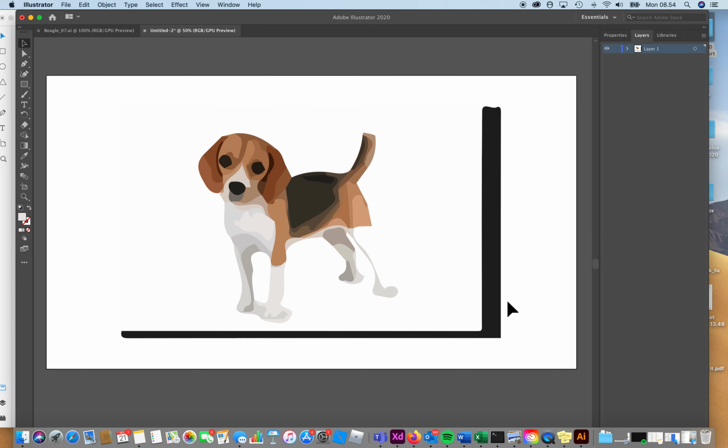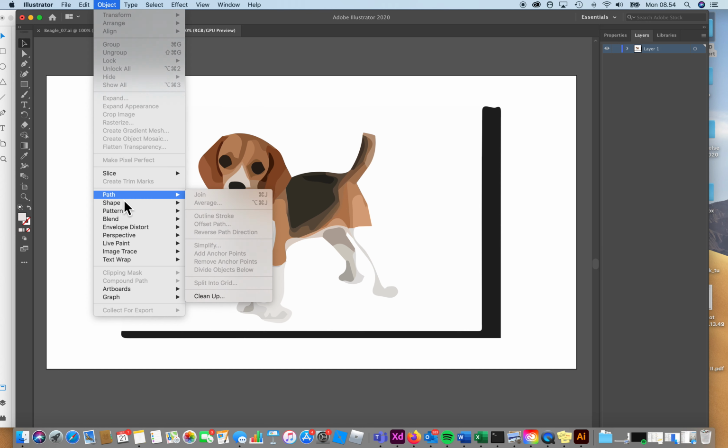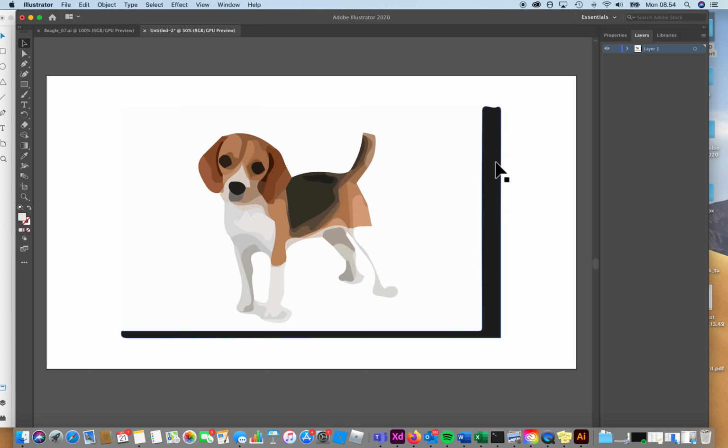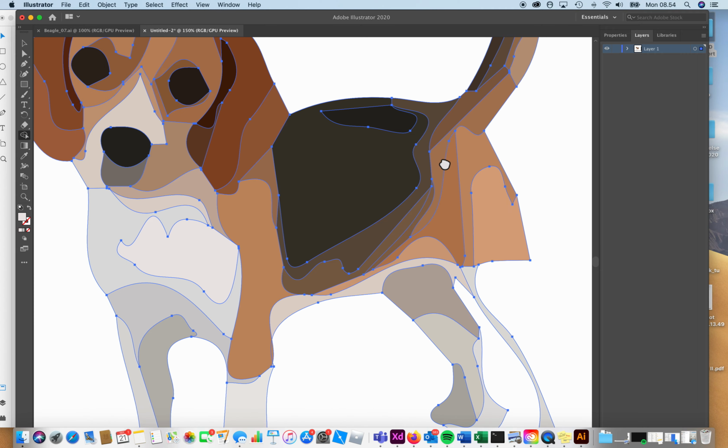Okay, so in this movie I will show you how you can clean this graphic up and make it a little bit more simple with the shape builder tool and with a function up in the object panels with path simplify. Okay, so with the shape builder tool I can build shapes together and make them even more simple.